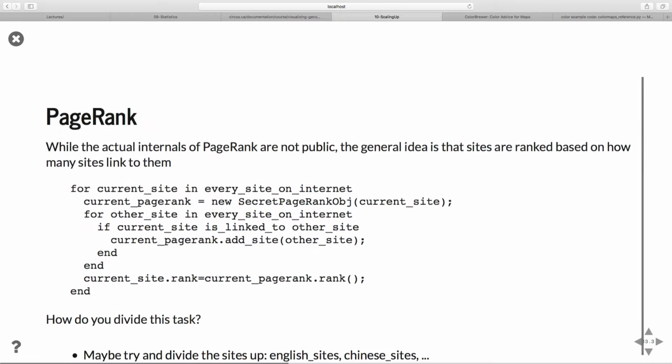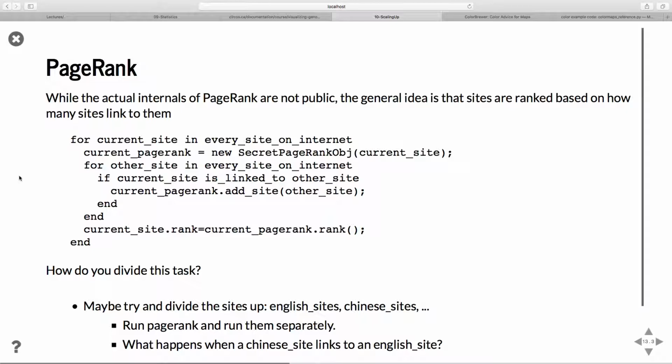The problem is that it's not actually the algorithm that they had. The algorithm wasn't able to look at the website and say, this is what your page rank is. It had to look at all the other sites that linked to that website. So basically, they had to go through every site on the internet, make this new page rank object, and then for every other site on the internet, calculate if that site linked to this site, and then add it to the page rank. Now your rank requires not just information about your site, but information about all the other sites that link to it. And so dividing this task now becomes significantly more difficult.